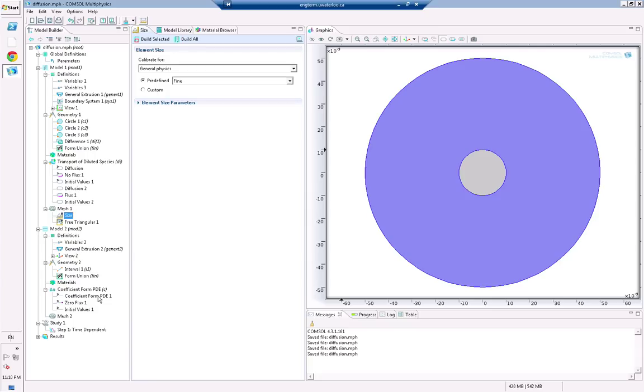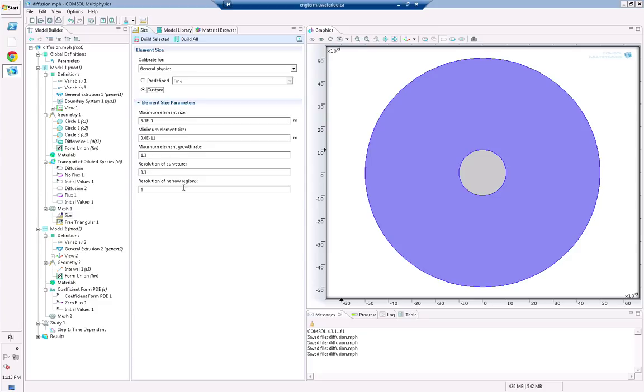Size. In the Model Builder window, click Size. Go to the Settings window for Size. Locate the Element Size section. Click the Custom button. Locate the element size parameters. Select the maximum element size. In the associated edit field, type 3E-9. Select the minimum element size. Type 3E-11. Click the Build All button.